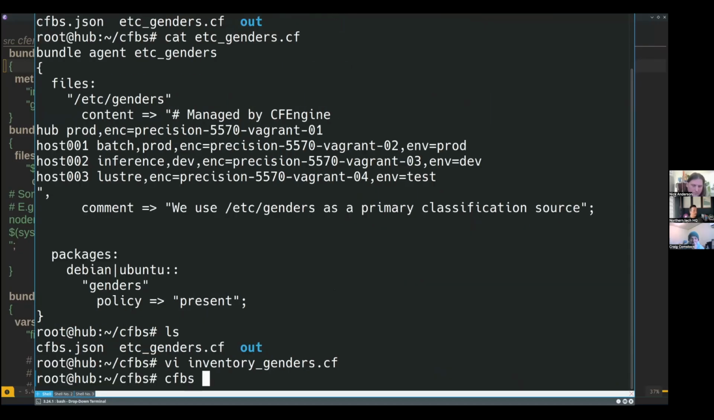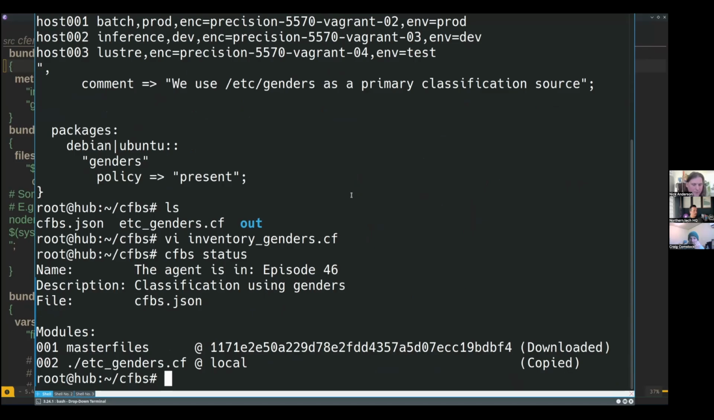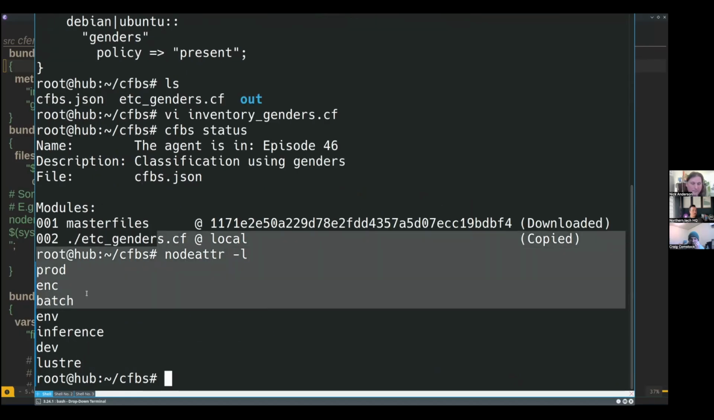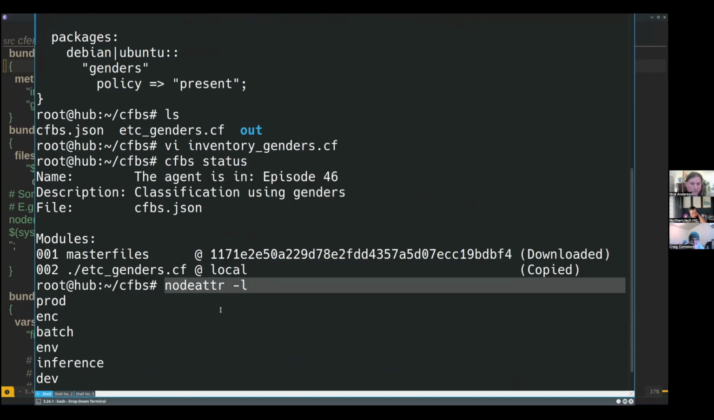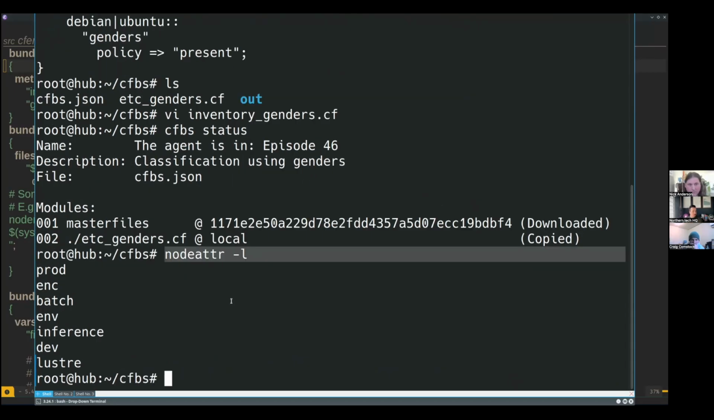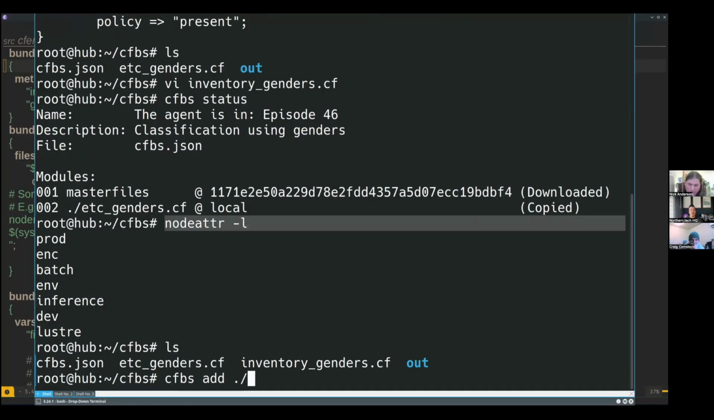So you can see I've already got my project here, master files, and then that local /etc/genders policy file. It also makes sure that genders is installed so that you have the utilities to list and work with the genders file. So this command, I think, lists all the attributes that are found in the file across any of the nodes, which is not something I care about from this perspective. But I'm going to go ahead and add this inventory genders.